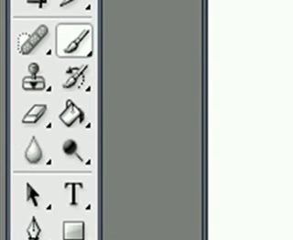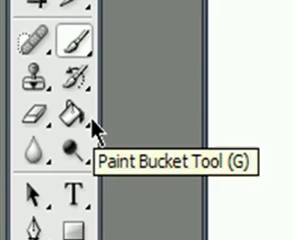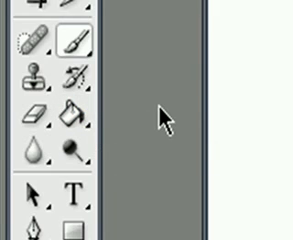Okay, we have the brush tool, which basically draws a streak of color onto the document. We have the eraser tool, which basically erases anything you select. And we have the paint bucket tool, which just drops a certain color on the document.